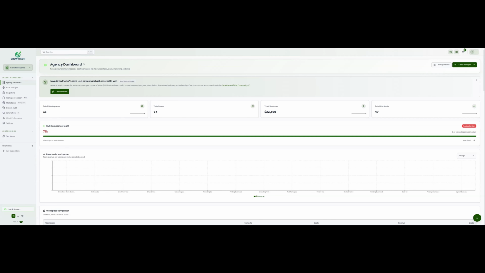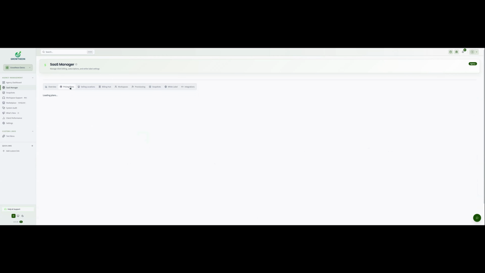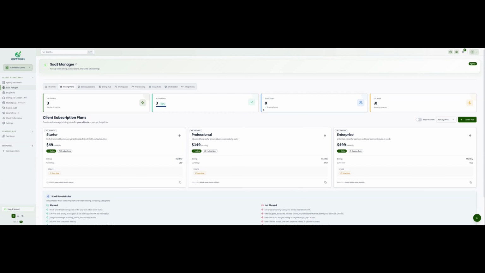First, you will log into your Growtheon account, and once you're in, you'll go to your agency view. So we have the agency dashboard here. You'll go to your SaaS Manager. This is where you will create and manage the SaaS plans that you want to sell to your clients. Next, click on the SaaS plans or the pricing plans.